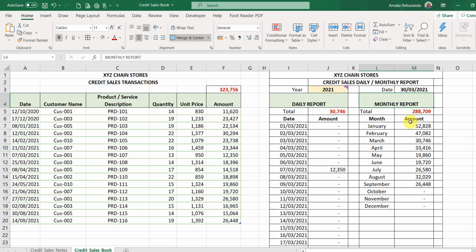So we'll be looking at the year here and the month in question, not minding the day in the month that is selected. If you select 5th of March, it will still give you all the days in March. So it will give you a daily report for that month and also the monthly report for that year.